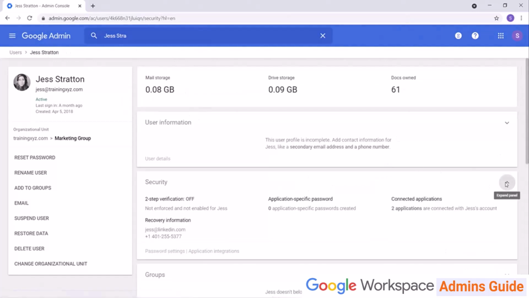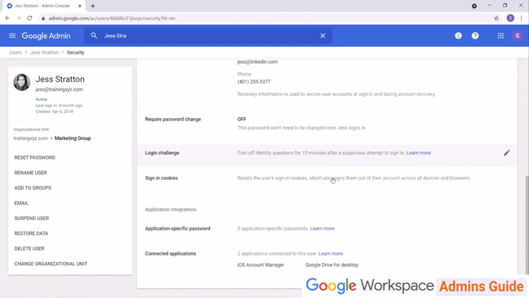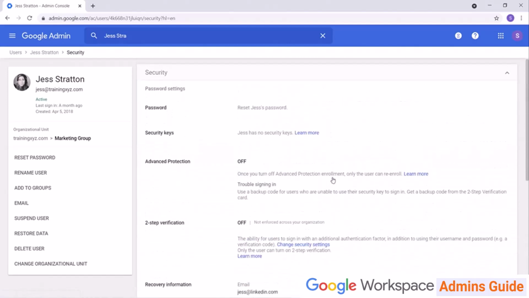In the security section, admins can reset user passwords, toggle two-step verification and advanced protection, or prompt a password change at the next sign-in, which may be necessary if their account is suspected to be compromised. You may also reset the user's sign-in cookies, which will trigger a currently signed-in user to have to sign in again. Also found in this area is recovery information and any security keys held.